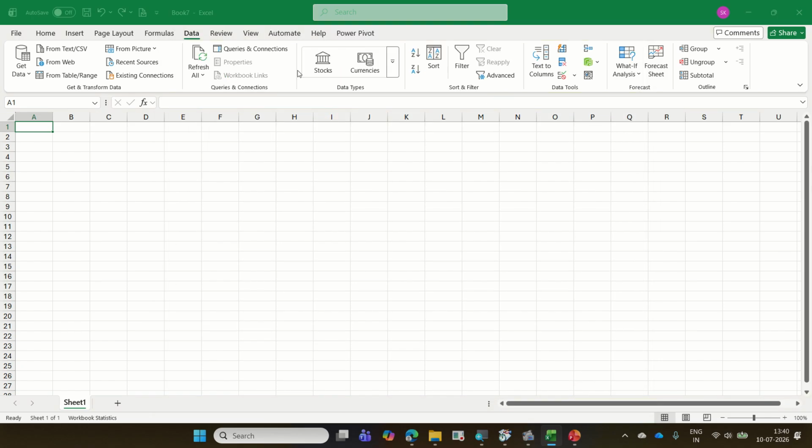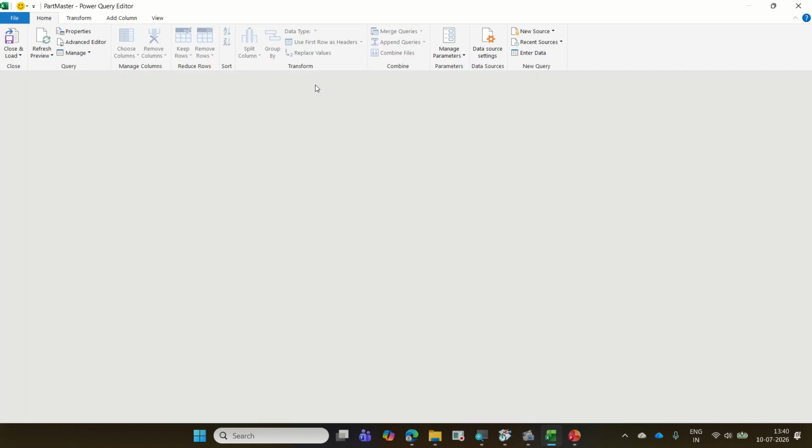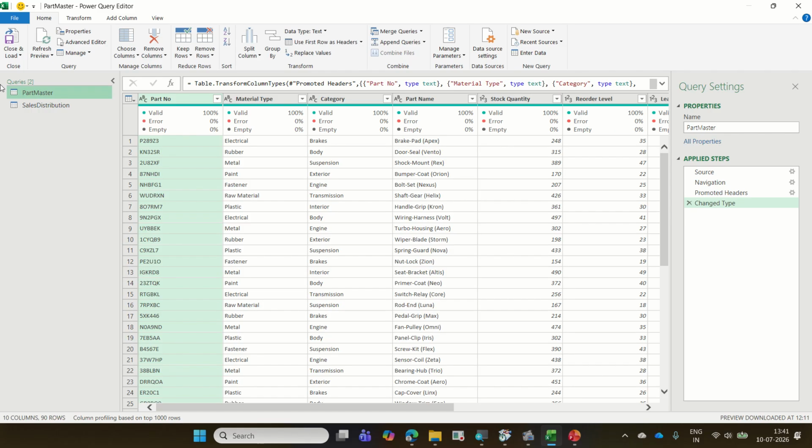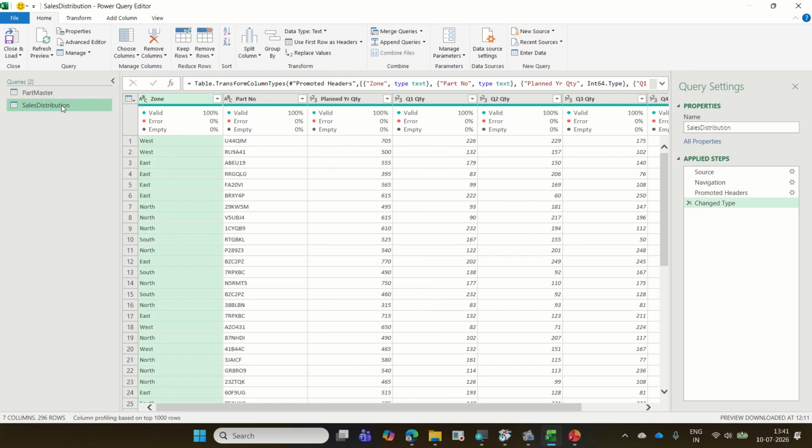As usual, check for the column quality. Whether the heading is correct. Data type is correct. Now, tell me where do you have to place the cursor? Sales distribution. Then, go to the Home tab. Tell me whether I can go for merge query or we have to go for merge query as new. Merge query. So, click on merge query.